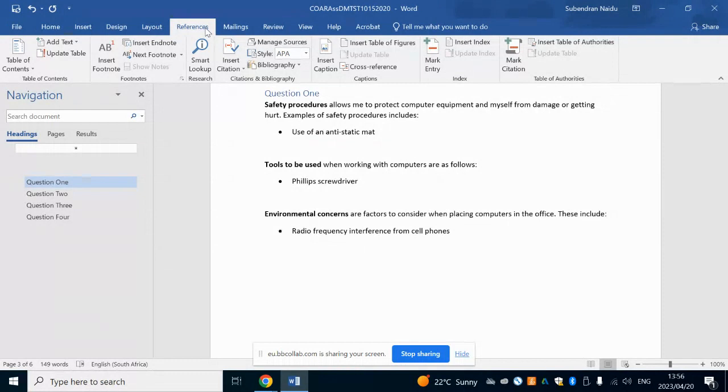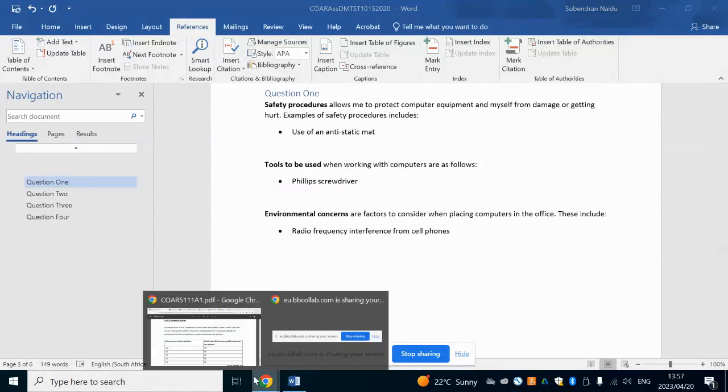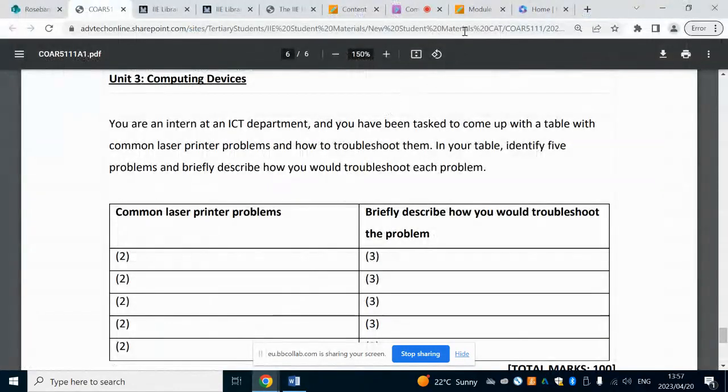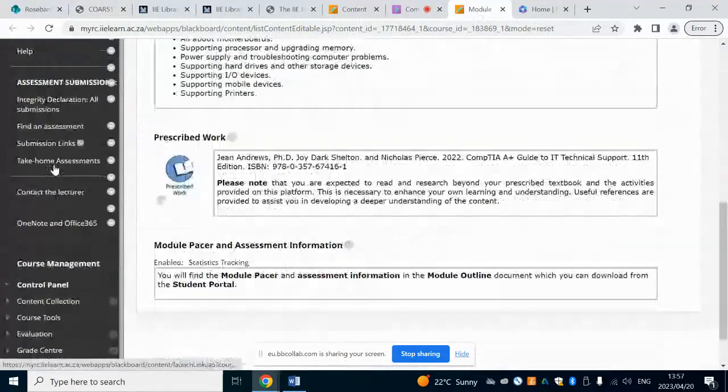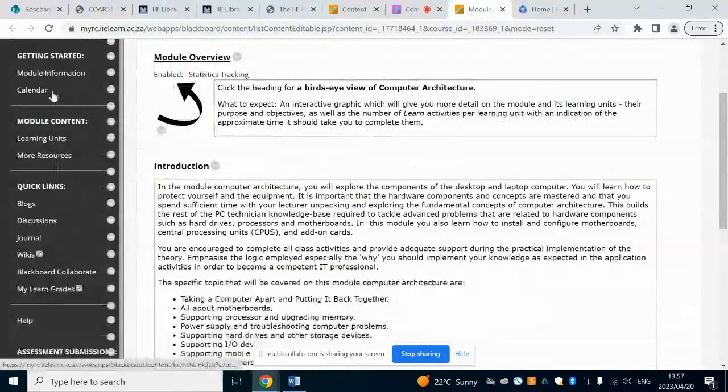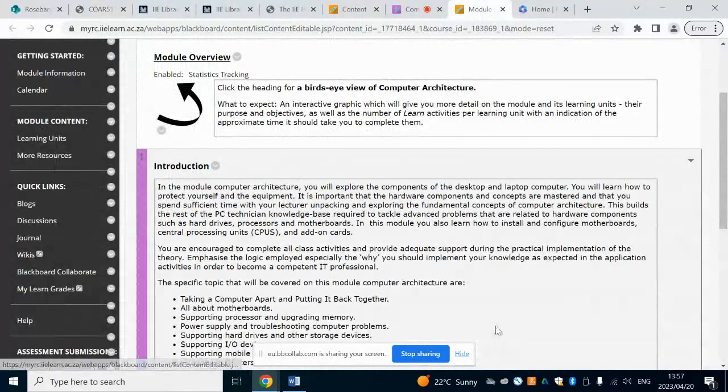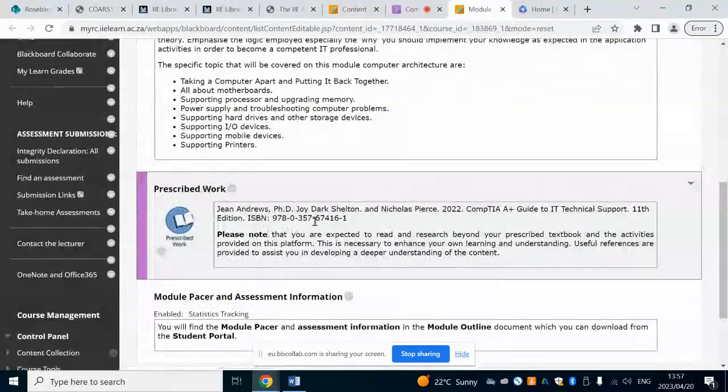Now the primary reference source that you are using is which one? Your textbook. So let me go and see which is my textbook. If I go into Learn, and click on my module information, there's module information. It tells me what is my prescribed textbook. There it is here: CompTIA A+ Guide to IT Technical Support. It's the 11th edition, and these are the authors. It was published in 2022.